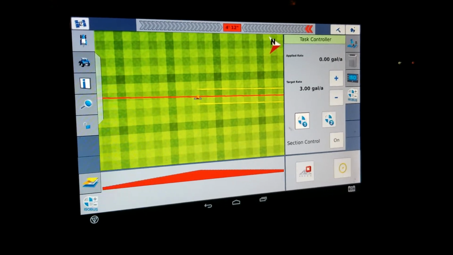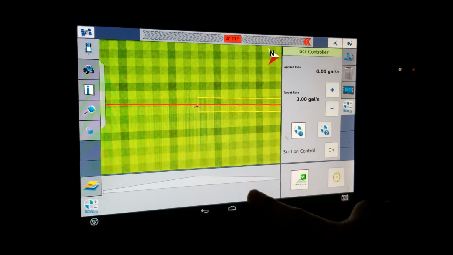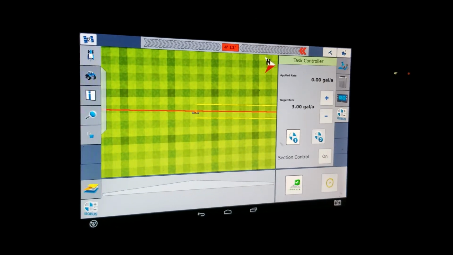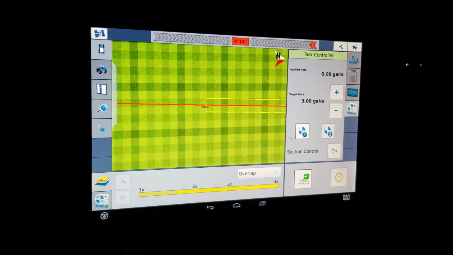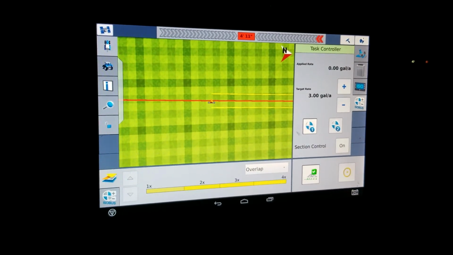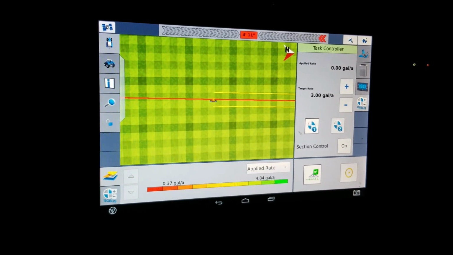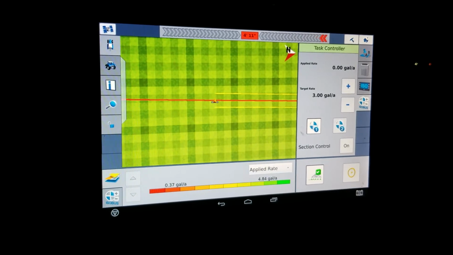Again, it has to be on the ground. And hit OK, and in standby mode, and whenever you take off, this will turn green and your applied rate will start counting for you. Over here on the side, you have a coverage and overlap, so it's going to actually show you where you've been in the field. You can change that to applied rate, and it will actually show you your applied rate across the screen, very similar to the planner that we have set up for you.